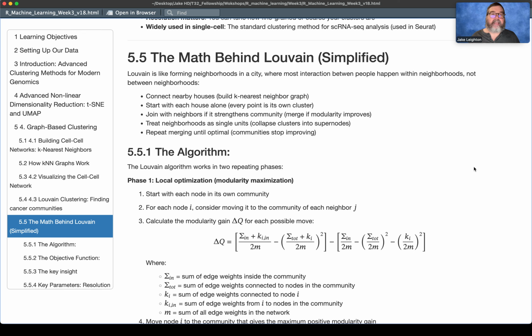Let's use an analogy: it's like forming neighborhoods in a city. Think about New York City, where you have the different boroughs, right? You have Brooklyn, you have Manhattan. Most of the interaction between people happens within those neighborhoods, rather than between the neighborhoods. So if we could build a KNN graph first to connect these nearby houses and then expand the graph over to this manifold space, we'd have a good understanding of this network-based connection of everything in the space, right?